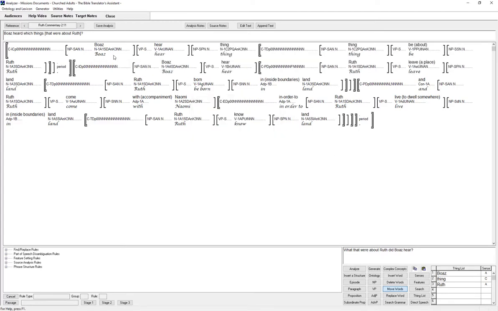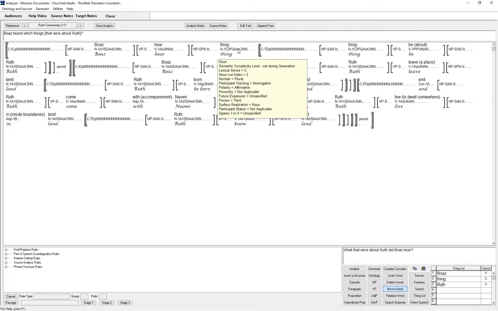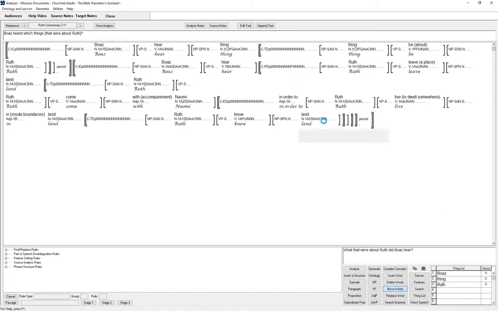So Boaz is going to be the same Boaz. Ruth is going to be the same Ruth, and not Ruaz. And thing is only in the first sentence, so there's not going to be any interference with a different version of thing. That's what I'm looking for. I'm looking to see if thing should be different in the new text that I added. But thing doesn't appear in the new text.